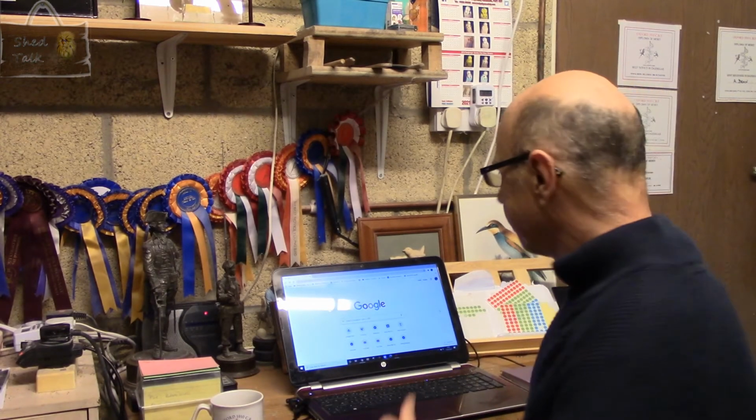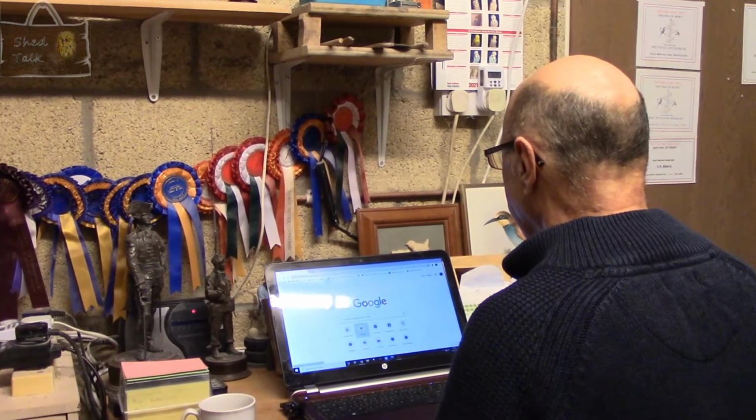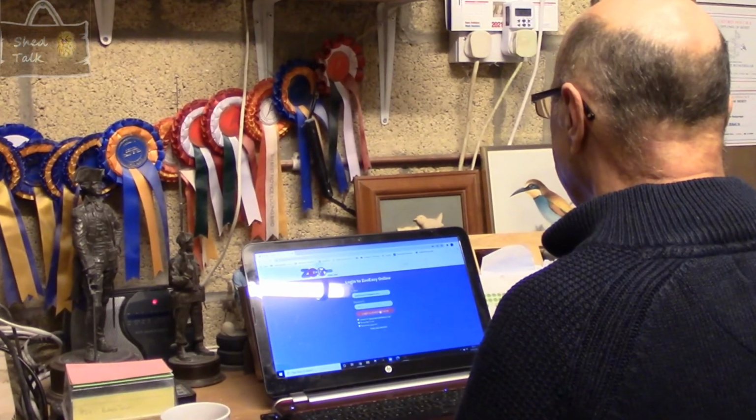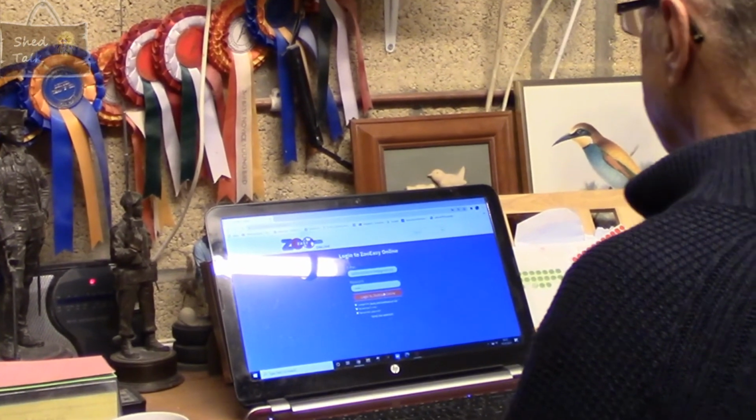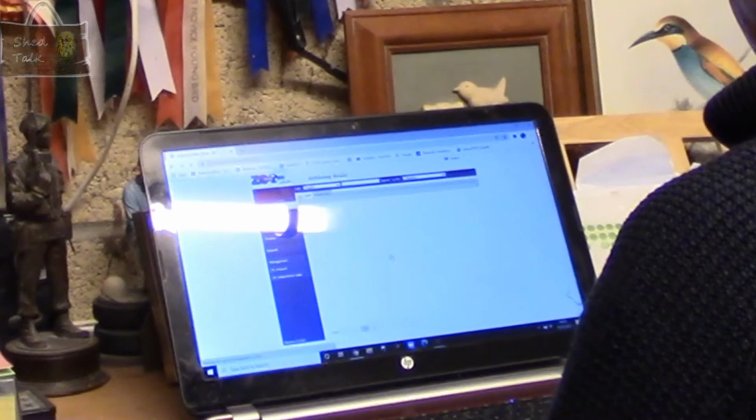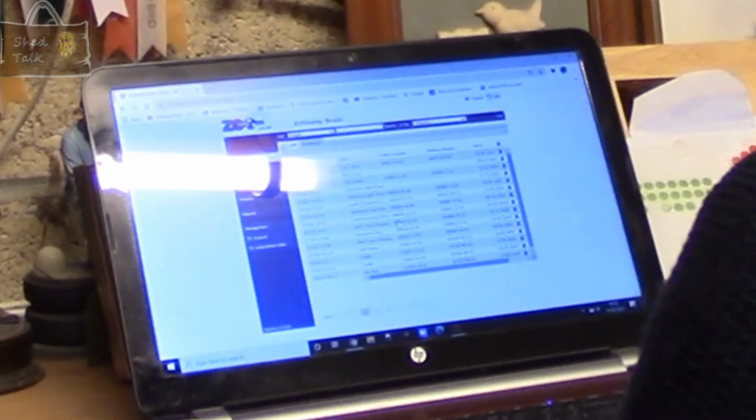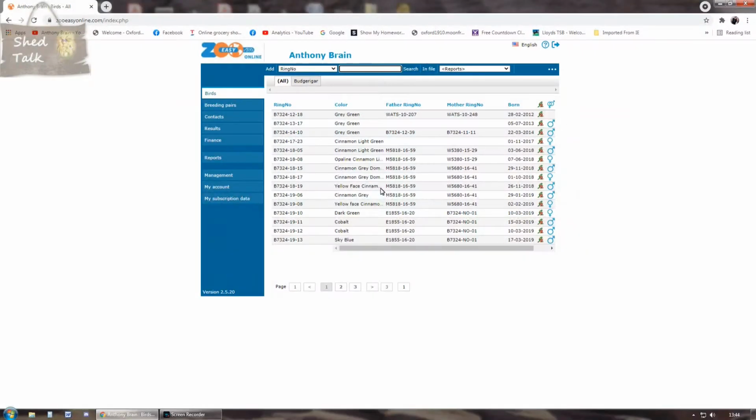So as promised then, let's have a look at the online database that I use. So this is the online database that I use. It's called Zoo Easy. Like I say, this is the online version that you pay an annual subscription for. The other version is a standalone version that you just download, and that's a one-off payment.